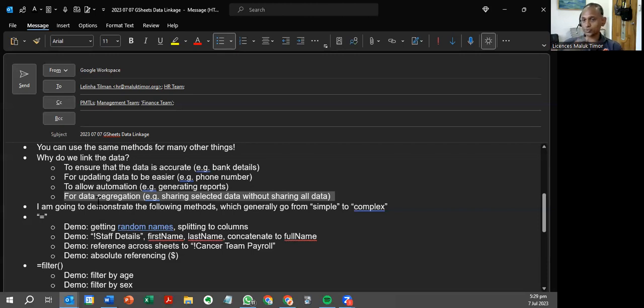And so you can do that through these methods that I'm going to show you, and that is called data segregation, making sure that not all the data is shared with one person, but you're only sharing the non-confidential data. And this has other applications as well. For example, when we're dealing with patient information, let's say our HIV patients.